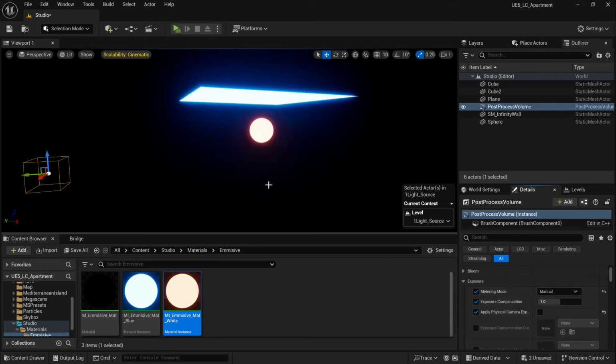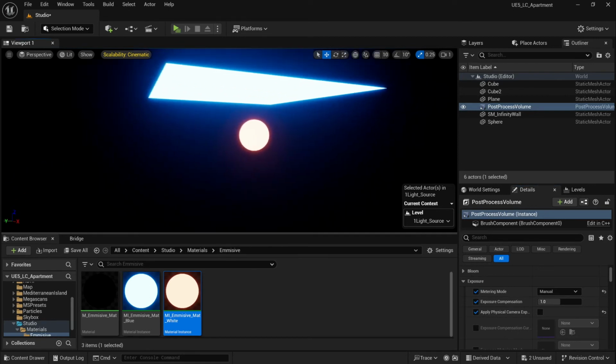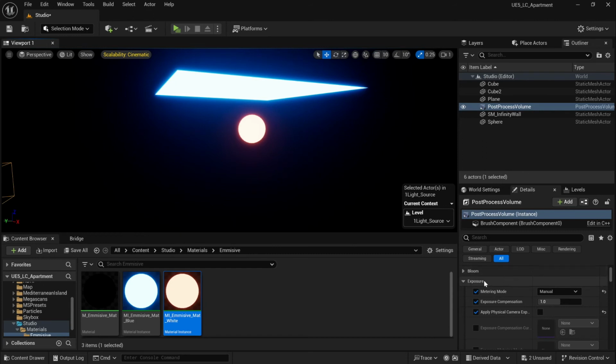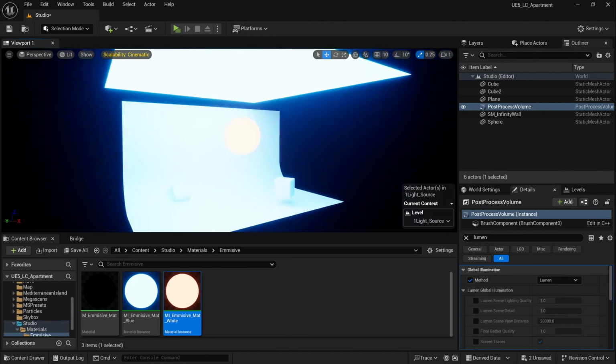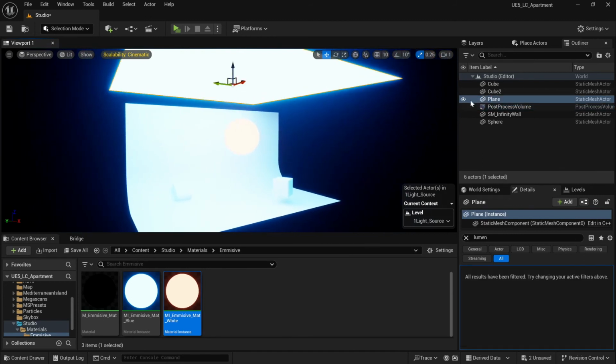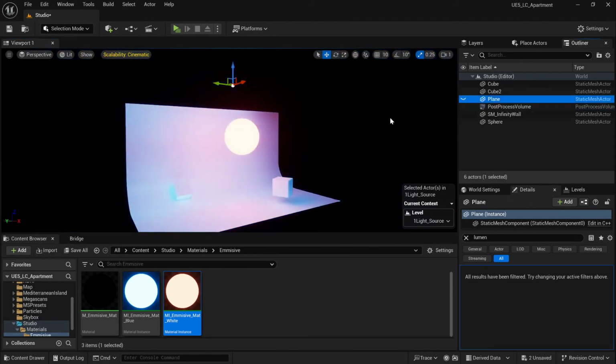Okay, right now you're supposed to notice huge difference. However, it's not working fine. There's one more thing we need to change. Because I selected Lumen in my project, I have to go to the Lumen section in post-process and select global illumination to Lumen. Now you will see your emissive material working in Unreal Engine 5.